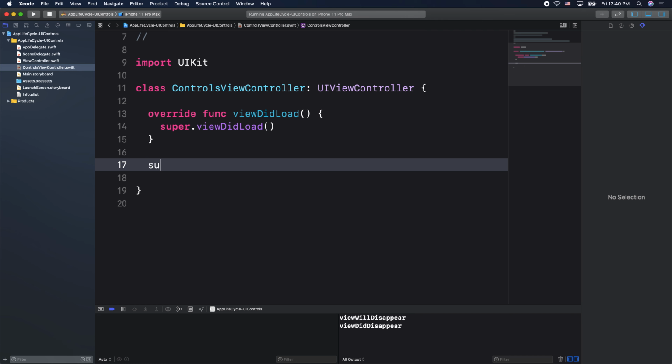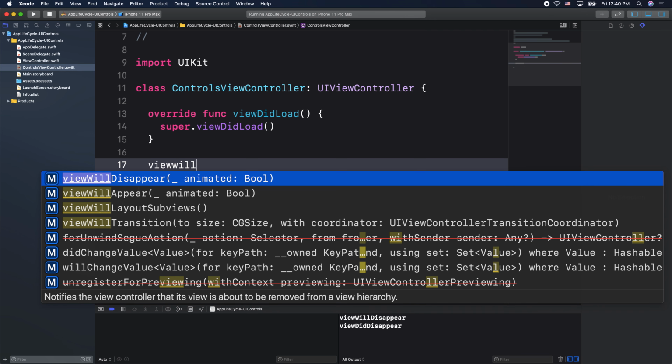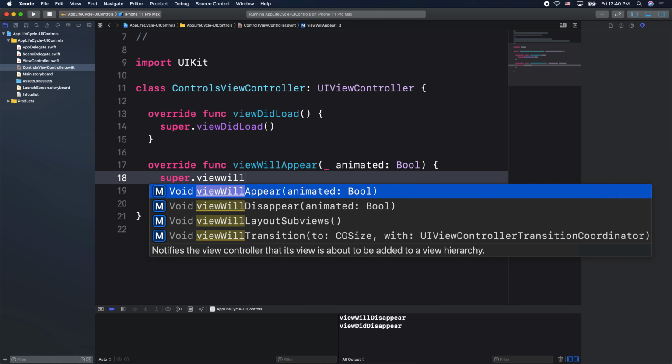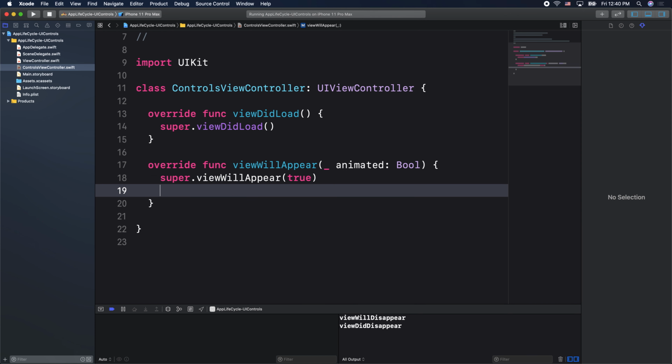So Matt, your question was, why doesn't view will appear get called? We could write it in here and call super.viewWillAppear, passing through, and print view will appear. And I could simply say controls, or CVC, ControlsViewController, like that, so we know the difference. So now when we segue to that view, it's going to call viewWillAppear, and your print statement will come up.